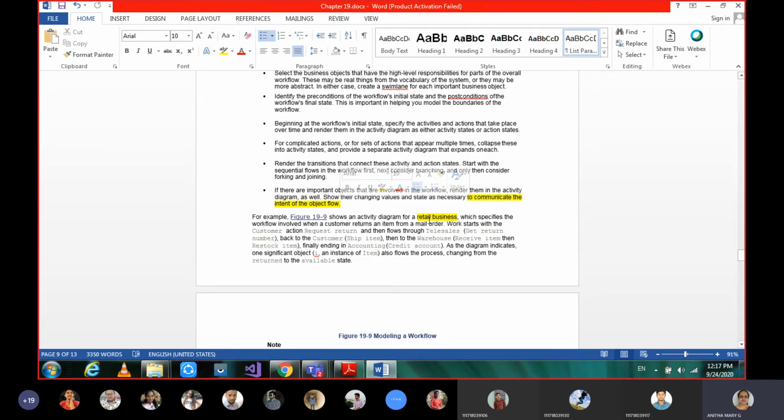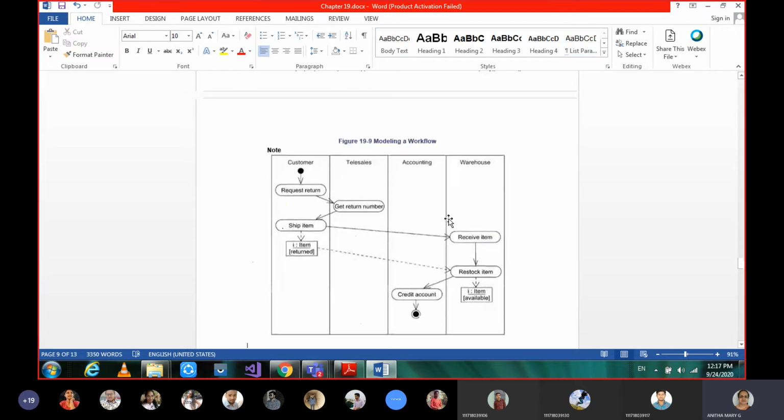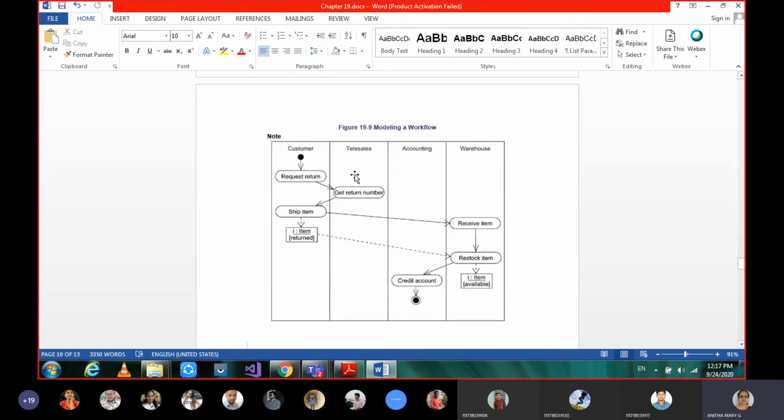So let's see an example here, retail business. In order to do a retail business, what are all the groups we can think of? The first is the customer who uses that system. That's why in the swim lane, the first block comes with the customer. And then sales, because the customer is going to book a product, and the first person who is going to take care of the booked product is the salesperson. Then comes the accounting and then comes the warehouse.